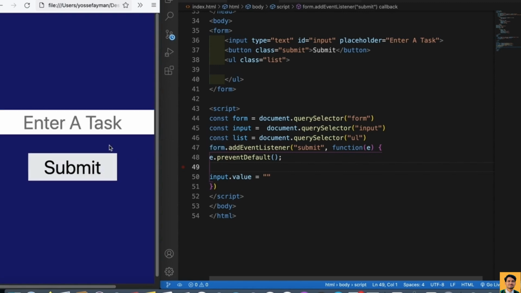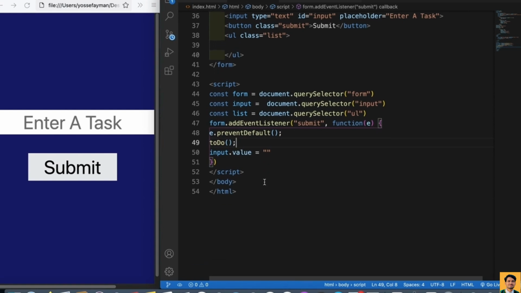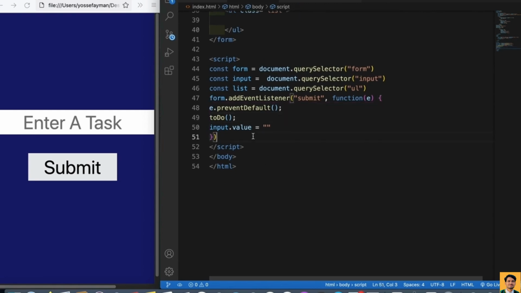Yeah, and now it works. Let's get back to todo, because here it finds a problem. I don't have the function of todo, what I want it to do. Okay, so now what we will do is add a function of todo. So let's add this function right here.